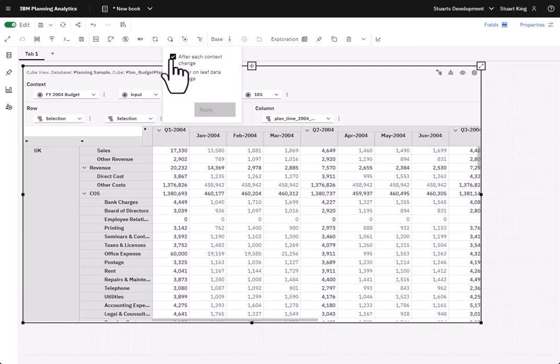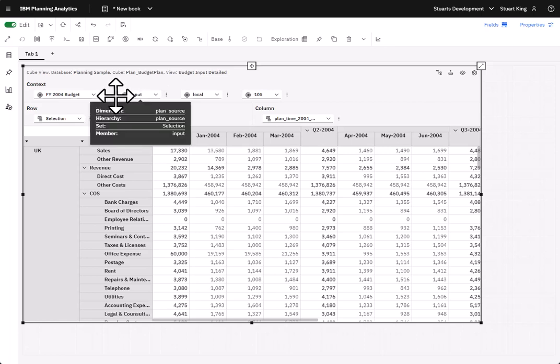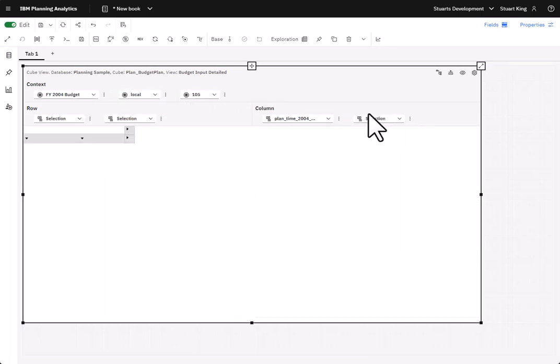The option to refresh after each context change allows us to make changes to the structure of the view without actually having a recalculation. So for example, if I pull this hierarchy from the context axis to the column axis, you can see that there's no data here, right? That's because I've deferred the refresh.